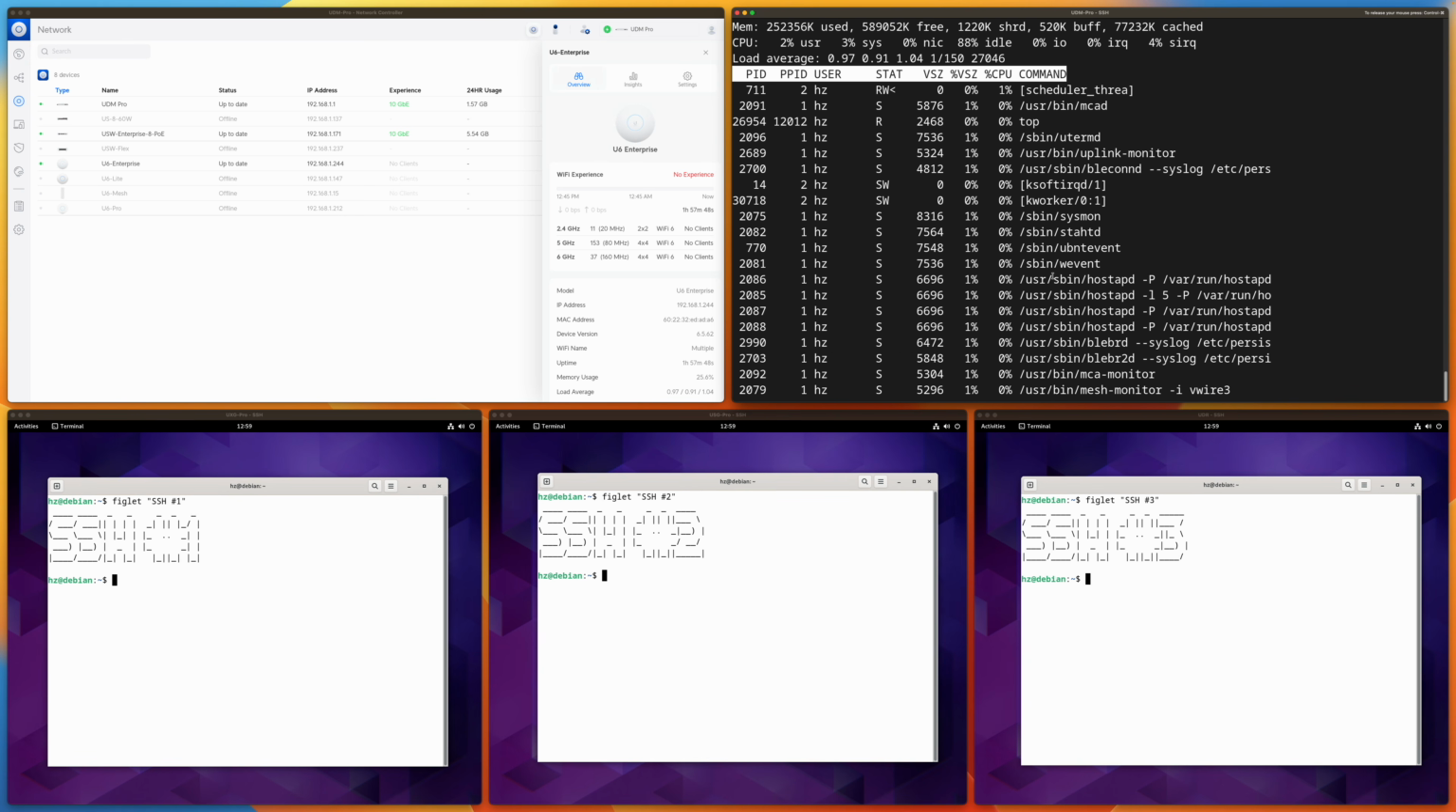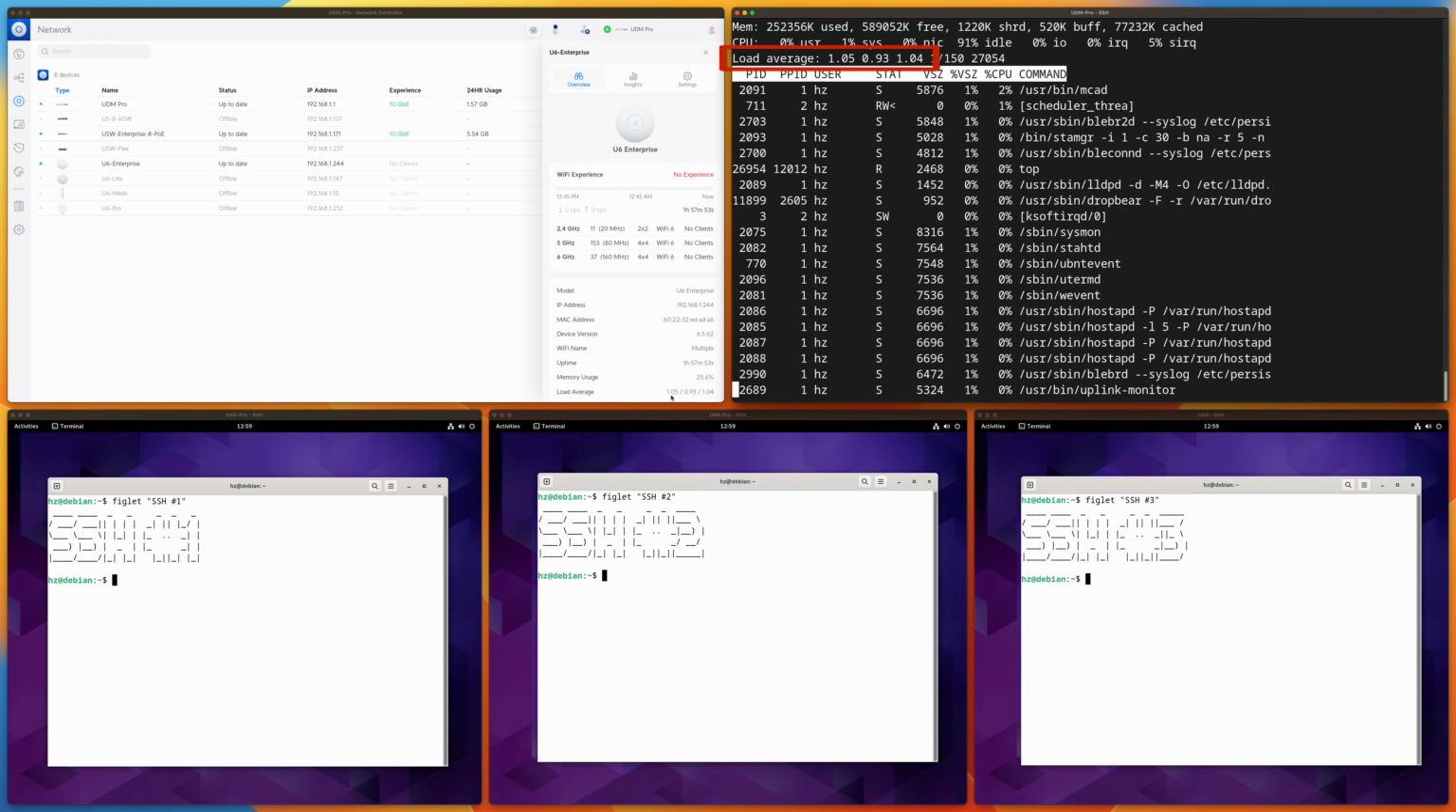You can see now the U6 Enterprise Access Point is in idle mode. No Wi-Fi clients connected to it. Nothing's happening there. You can tell from the top command output. So the load average is pretty low.